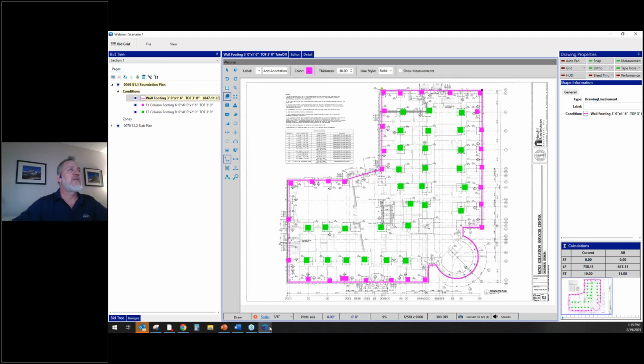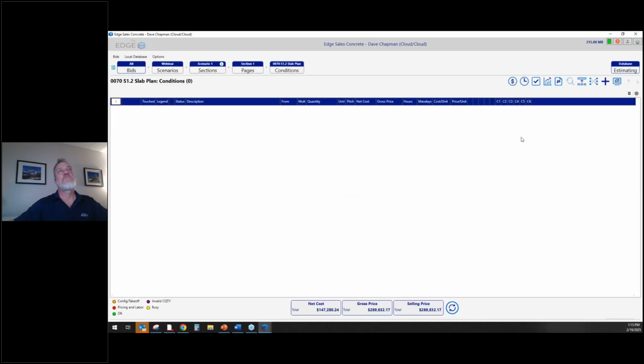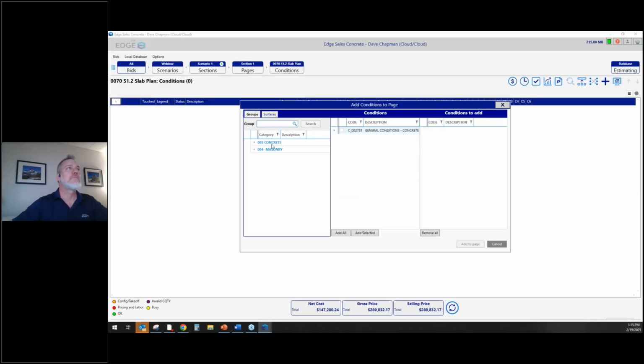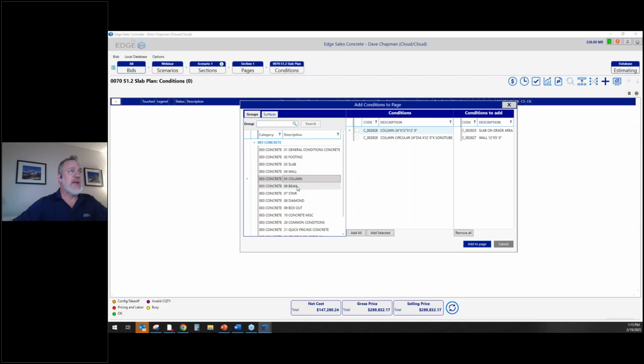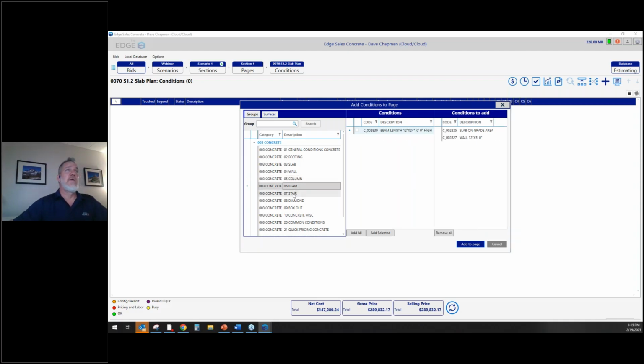Next up, I want to show you our slabs. So we'll go back to our pages. I'm going to go to my slab plan. Let's go back into our default concrete database, and I've got elevated slabs. I've got slab on grades. You can also do things like walls, and I'll bring a couple of those in. If you have concrete columns or concrete beams, we've got different stair methods, and then some miscellaneous items like saw cuts. I'll bring those in.